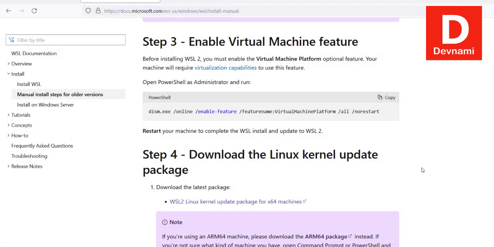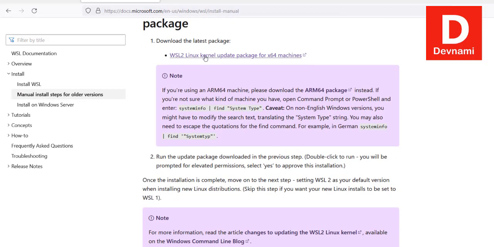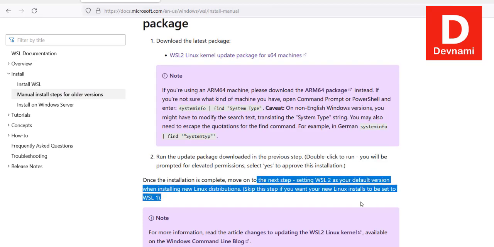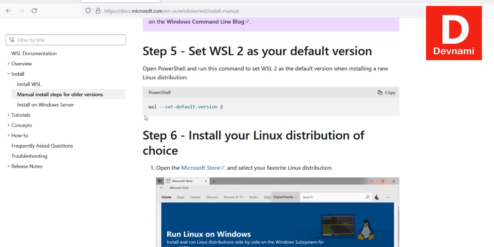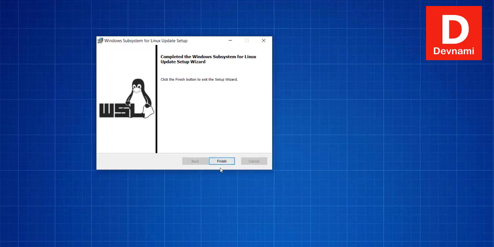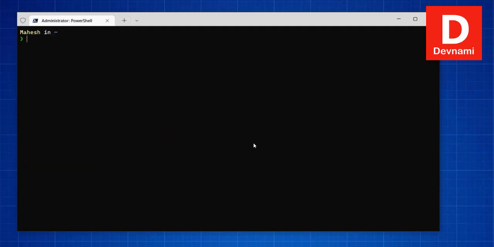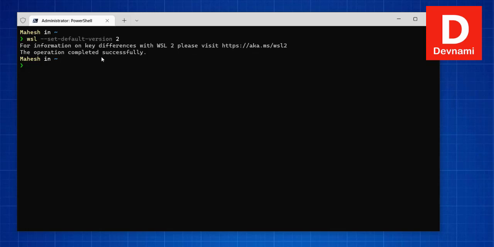Now what we can do is download this kernel update package and install it, right? So next, run this particular installer, and once we have that, we can reboot the machine, right? It says download the package, run it. Once completed, you can then set your WSL version using this particular command, right? Can also make sure to check the setup. It has completed the installation, right? Now let's clear this and then run this command, and here you see the WSL operation completed successfully. We have WSL set to version 2, right?